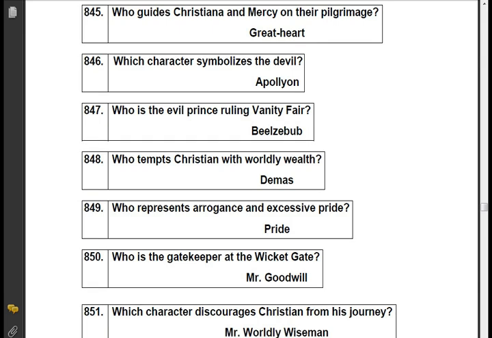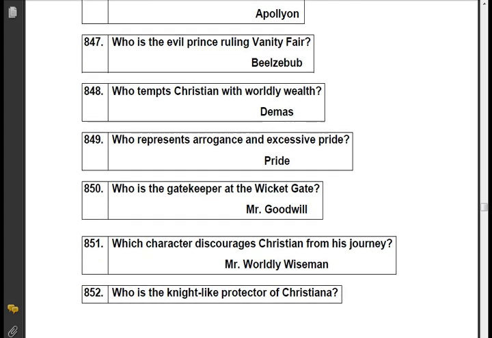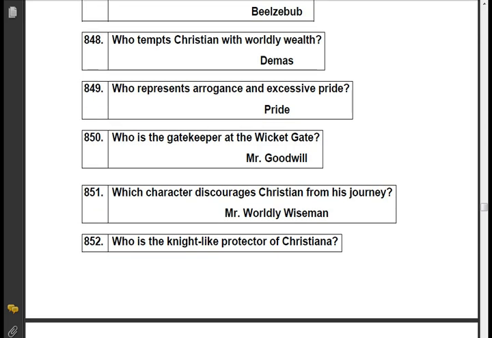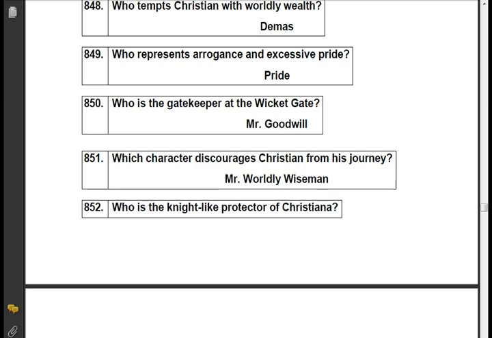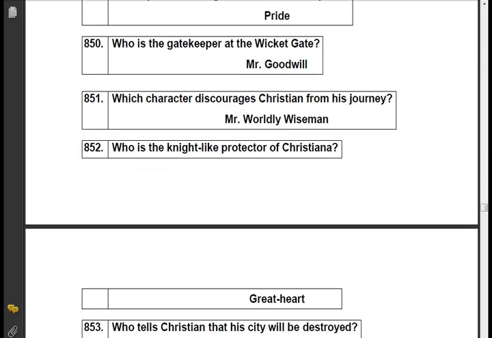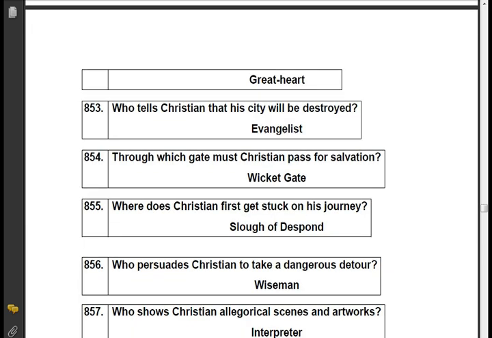Who is the evil prince ruling Vanity Fair? Beelzebub. Who tempts Christian with worldly wealth? Demas. Who represents arrogance and excessive pride? Pride. Who is the gatekeeper of the Wicket Gate? Mr. Goodwill. Which character discourages Christian from his journey? Mr. Worldly Wiseman. Who is the knight-like protector of Christiana? Great-heart.